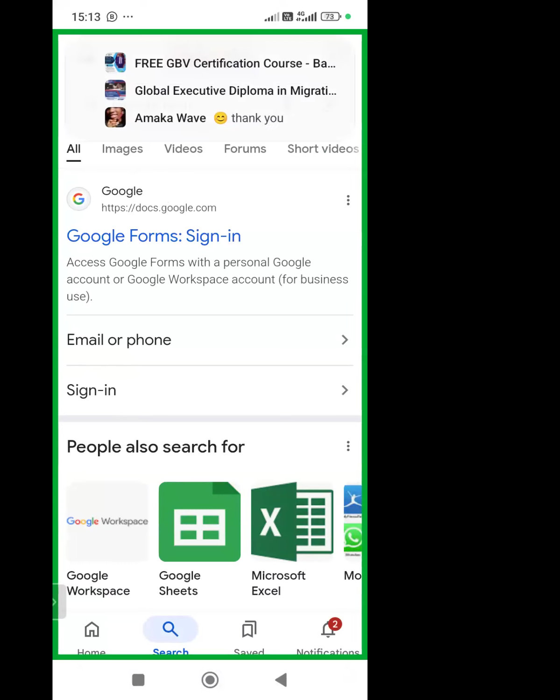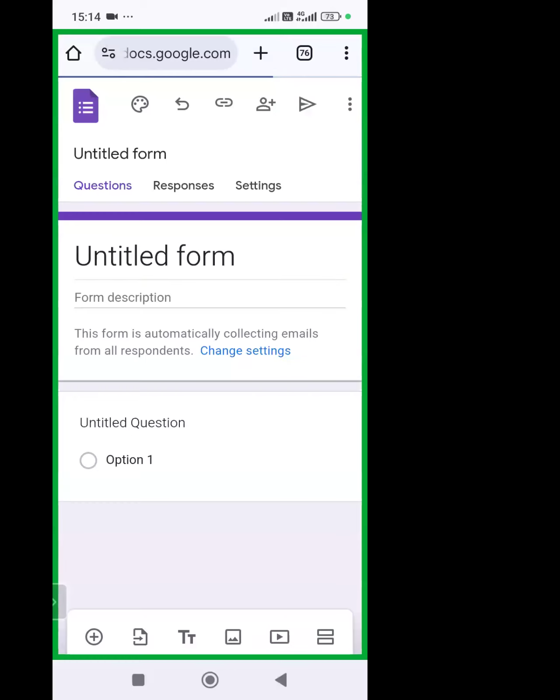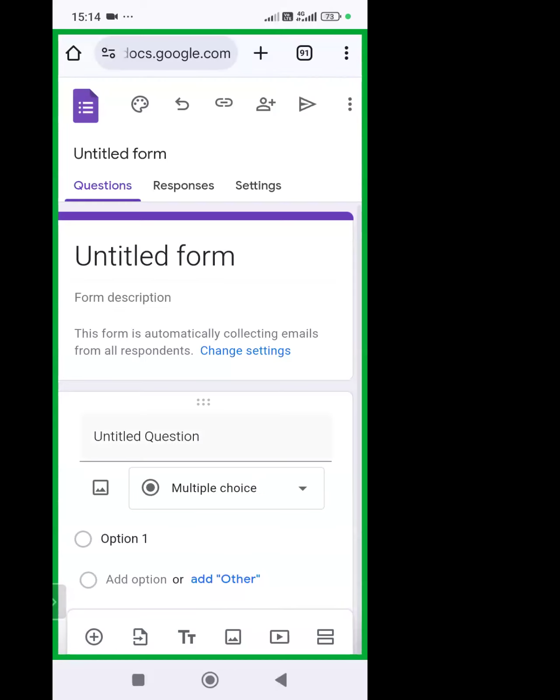How do you create a Google Form? Go to your Google browser, type Google Form. Once it comes, it will give you the link to start creating. So you click here like this, you click on it. By default, it will give you page 1. Look at it, it's loading. This is page 1. So you can actually minimize this class on your phone and try to test what I'm teaching you now.